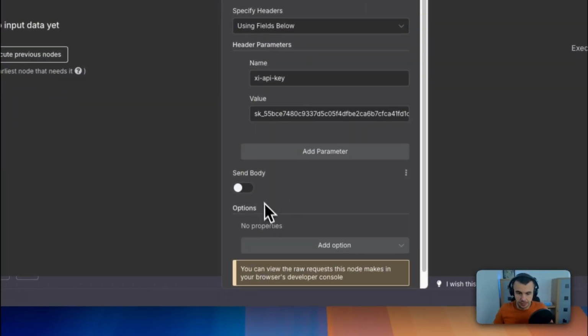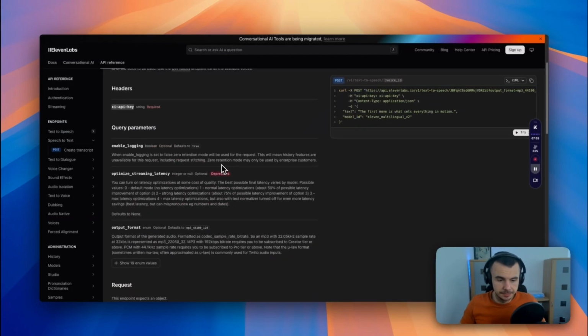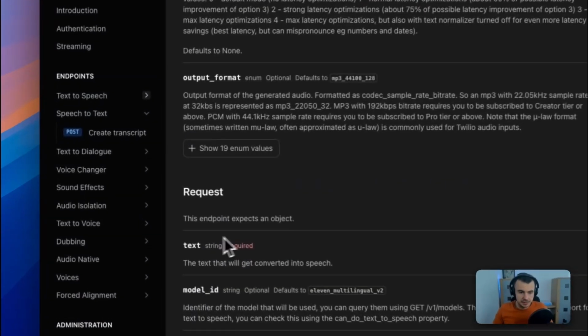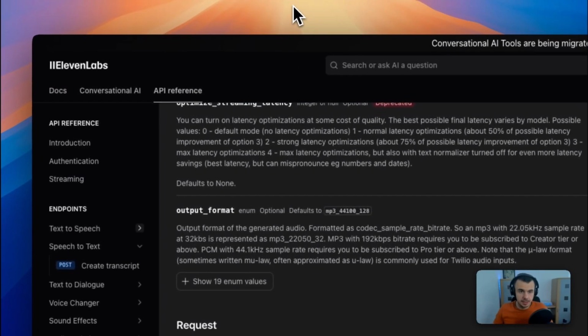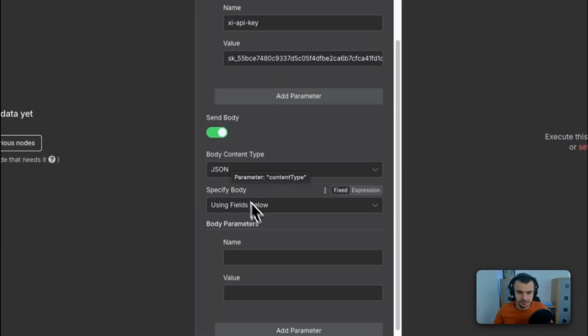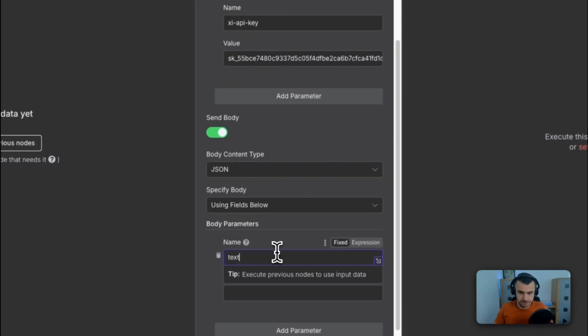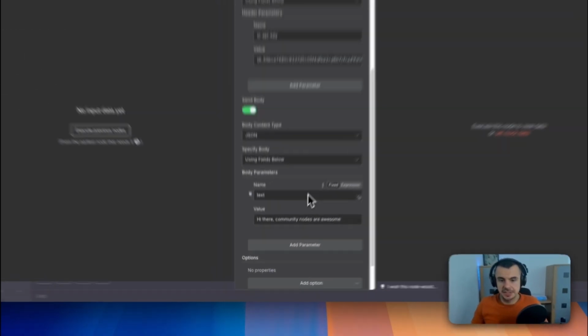Then I need to toggle send body and go to API docs again to add the required fields. I need to scroll down and find request. As you can see, the text string is required. So let's copy it. Let's go back to n8n. We're going to leave the body content type as JSON, paste text into the name field. And in the value field, I will put something like, hi there, community nodes are awesome. And this is how the process looks like.